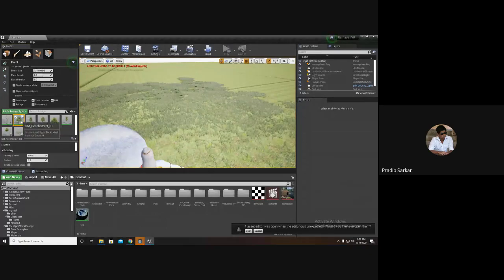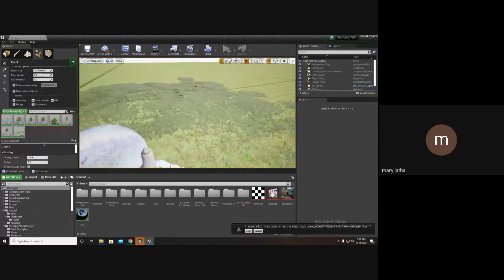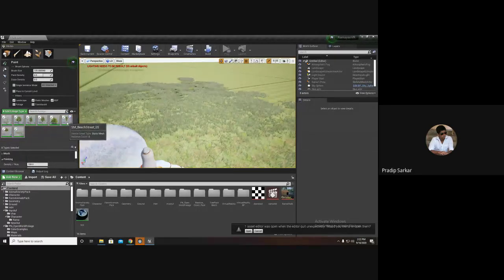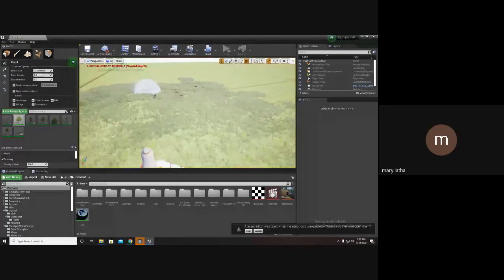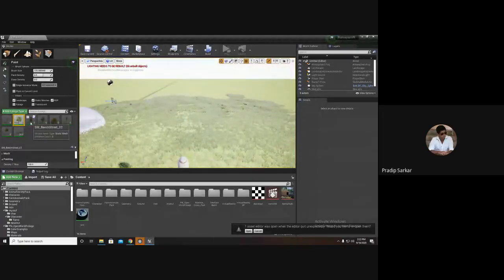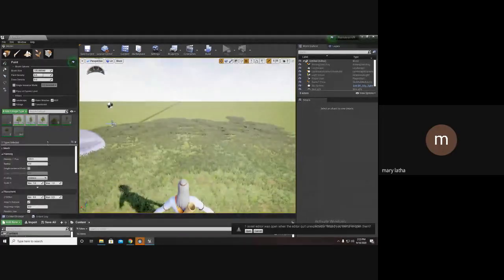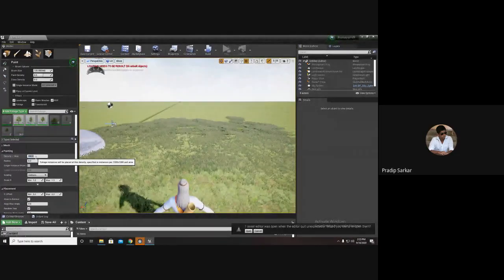Okay. Now, currently, all the foliage are active. So first I have to deactivate all the foliages. Now I will activate one by one, and I will start painting the foliage. Let's select the trees. Once I select the trees, I'll go and change the density to around 10.